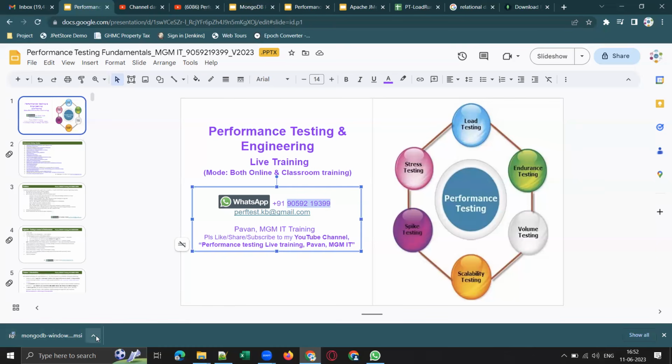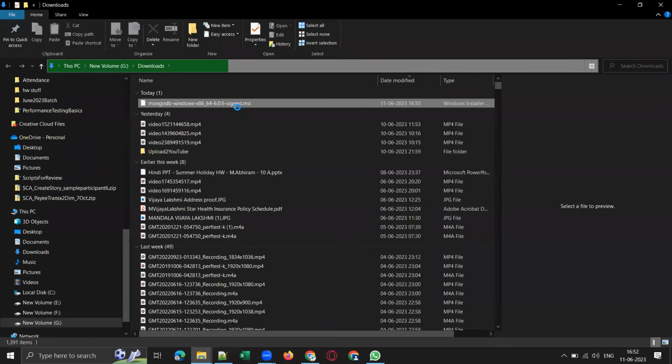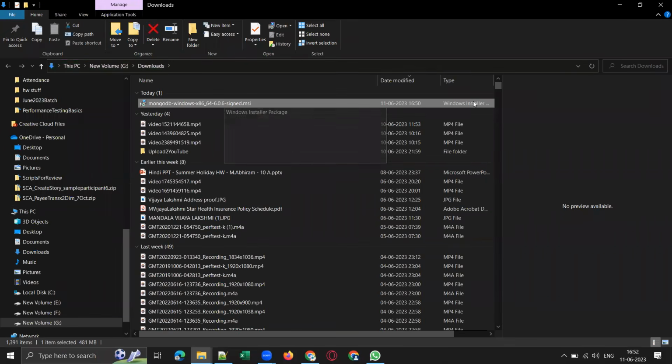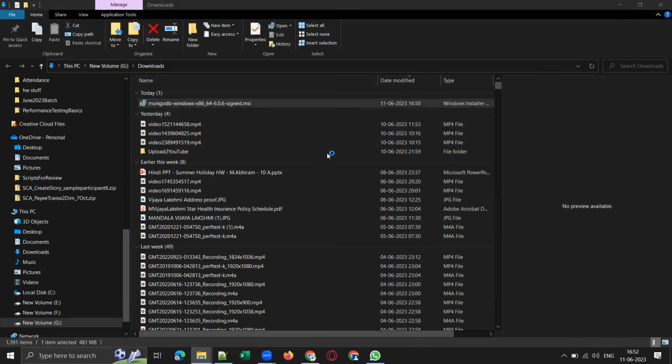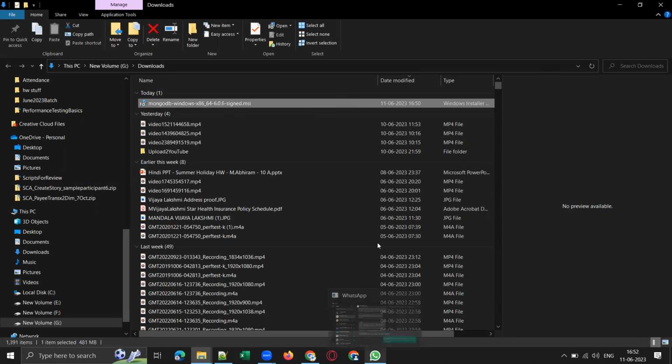All right, so now let me go to the downloads folder and install the MongoDB database on my local machine. Once you download this Windows installer, installation is a simple, straightforward thing. Let the installation window come up. We will install MongoDB Compass also, and I'll explain what MongoDB Compass is.